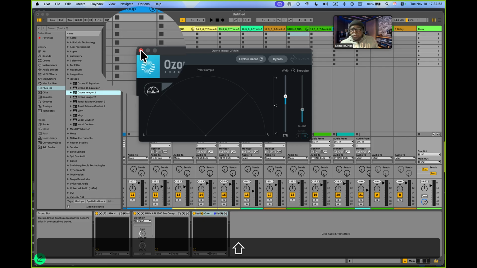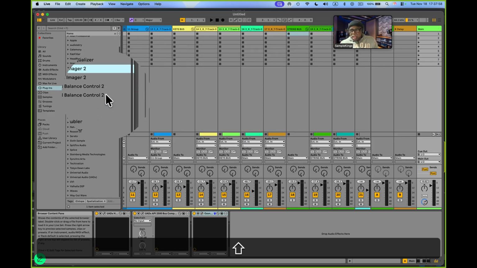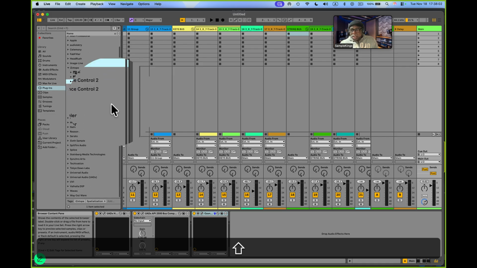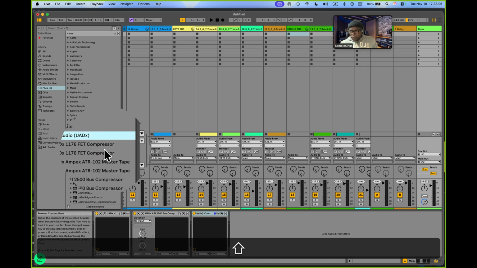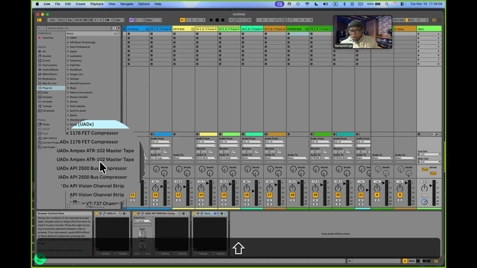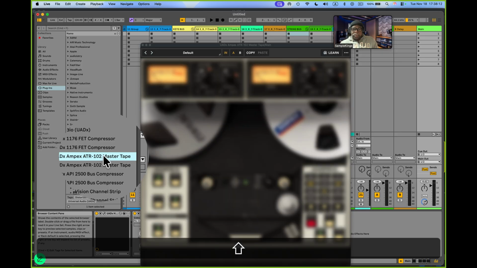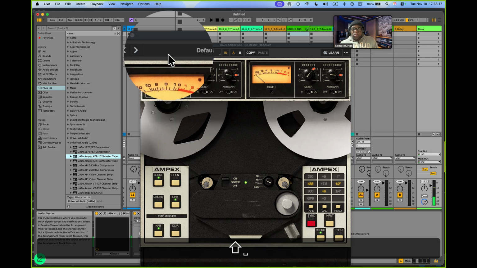And next, I want to add some sort of tape to it to give this feel like it's tape to warm it up some. So we're going to go with the Ampex, actually. Go back down here. We're going to go back to Universal Audio and look for the Ampex ATR 102. Here you go. Get this bad boy right there. And we'll put this in there. That's good. Now press play. See, it's a tape machine. Cool.